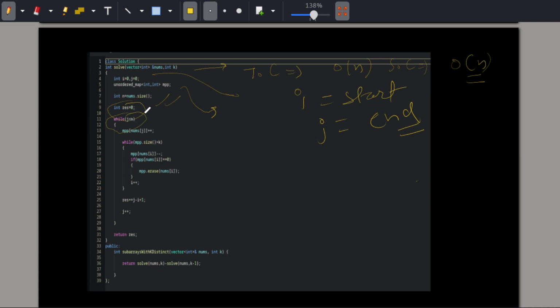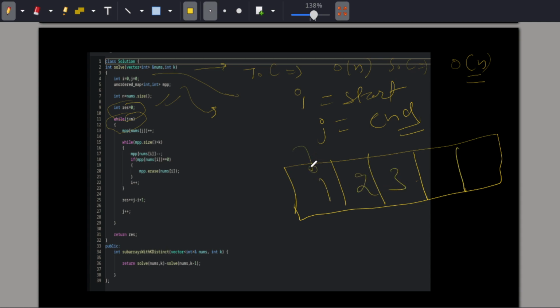If j is less than n, we are doing sliding window: map of nums of j plus plus. If map dot size is greater than k. Let's say we are at this index, we update our map, then our j is at this index, I again update our map. And if we are at this index, and let's assume the value of k is 2, I again update my j and check whether my map dot size is greater than k or not. If not, okay.